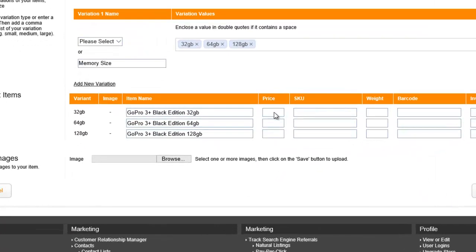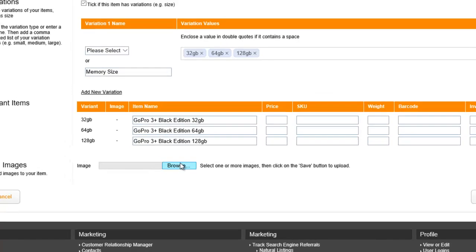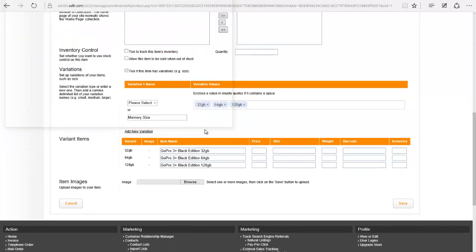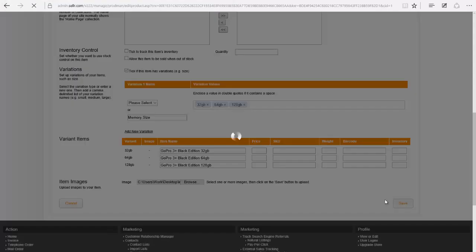I'll leave the price and everything else blank, and it will just use the details from the main item I've created above, but obviously you might want to have different prices for different items and that kind of thing. Let's select an image for this item, and then we can click on save.